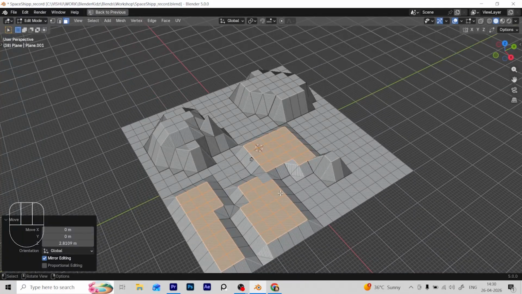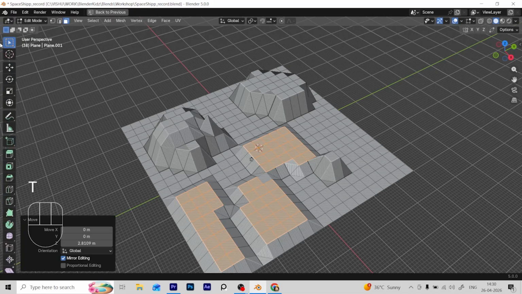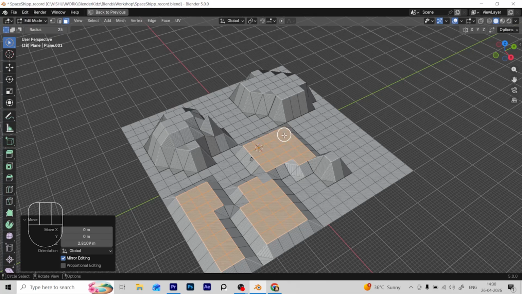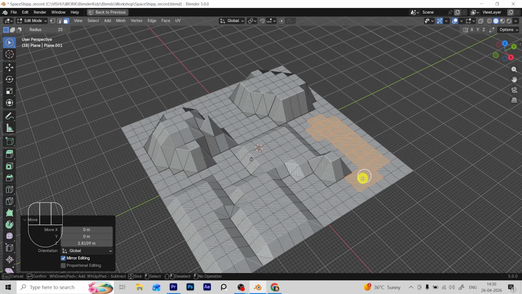Now there's another type of selection tool that you can use to select faces. Right now we are in the box select mode. So to change it, I'm going to hit T on my keyboard to bring up the toolbar. And here is the select box. If I long click on this tool, it gives me a couple of options. And right now we were on select box. I can go ahead and select circle. And this gives me this kind of a circular cursor. And I can then click and drag.